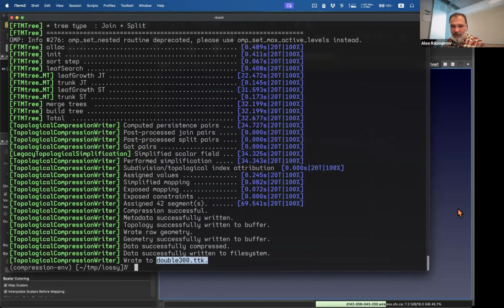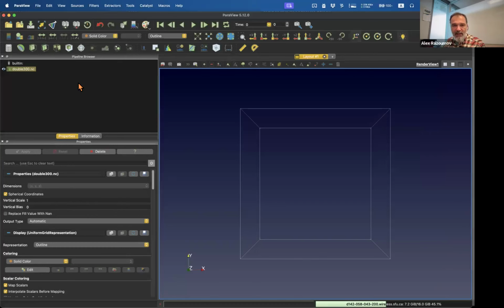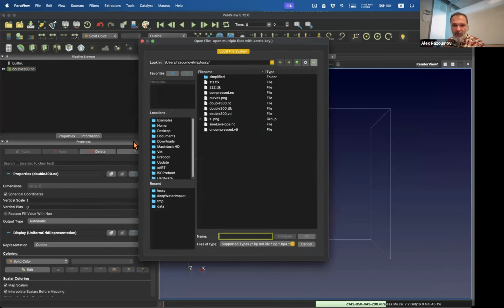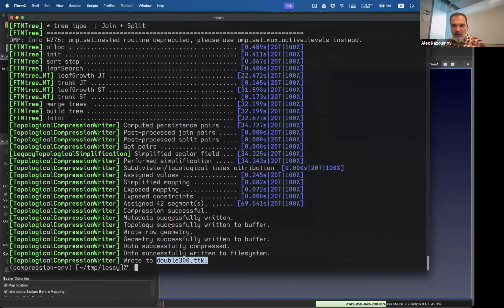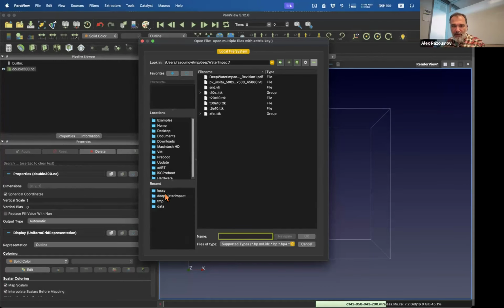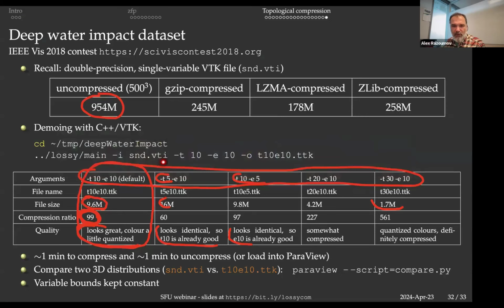And then let me load this TTK file into ParaView. TTK files can be loaded directly into ParaView. So here I have deep water asteroid impact, and then the file. Oh, actually, sorry. Let me go to deep water asteroid impact. I want to show you this result because I'm almost out of time. So let's see the one that was compressed with a factor of 100.